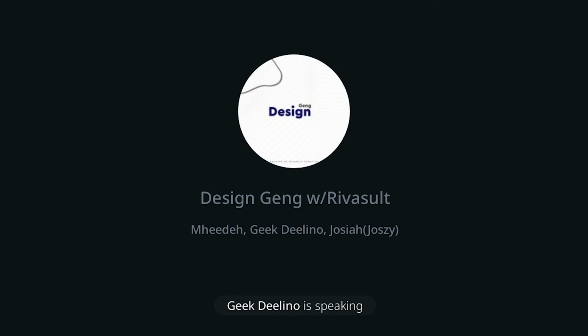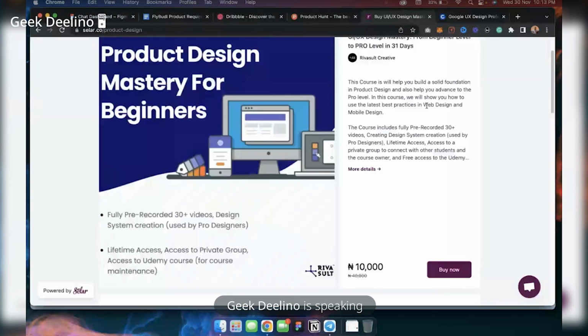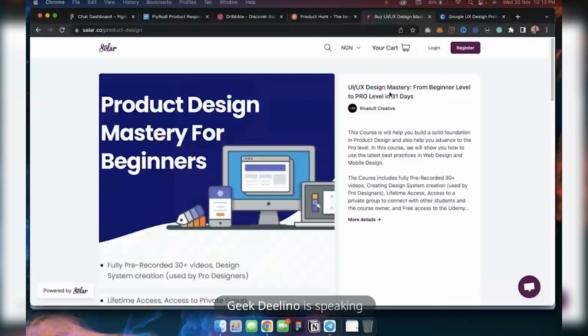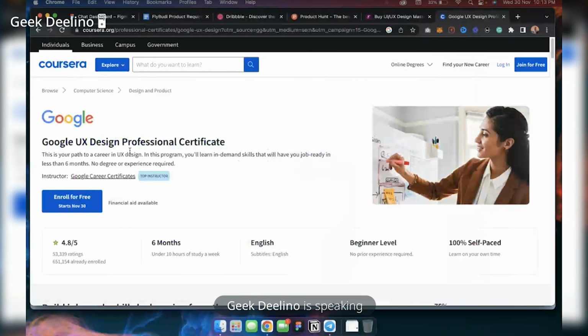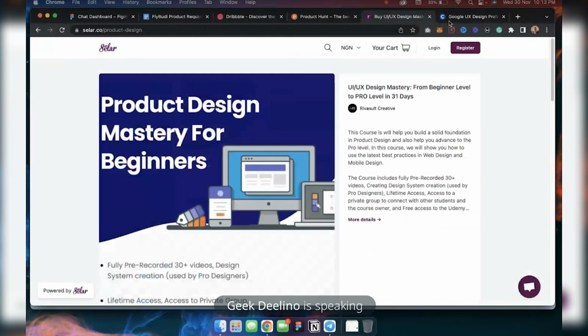But like I said, this is a free Google UX design certificate. You can learn a lot from this. You can learn so many things here. And I think most of the things here we also talked about in the UX section here too, and even more. We can talk about more here too.